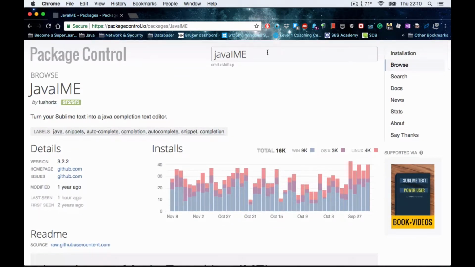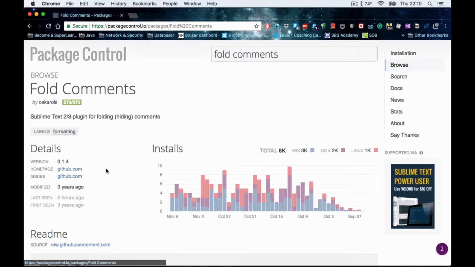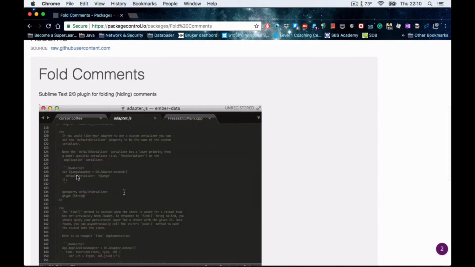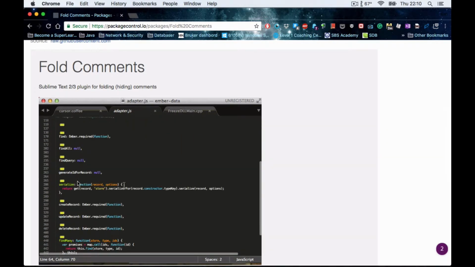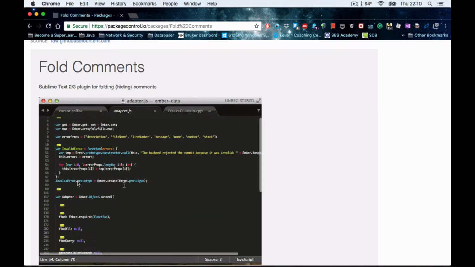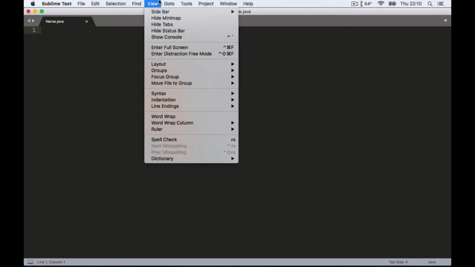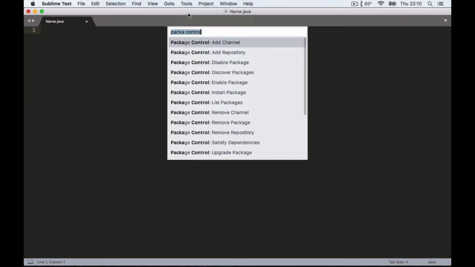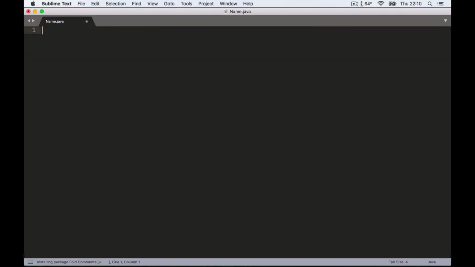The second plugin I like to have is something called Fold Comments. Yeah, this is really great. If you have tons of huge comments, it's crazy to look through, and you think okay, there are so many comments, I just want to fold them. So this is a really great plugin to have. What you can do is the same thing: go to the command palette, click on Install Package, and it's called Fold Comments. Click there, great.